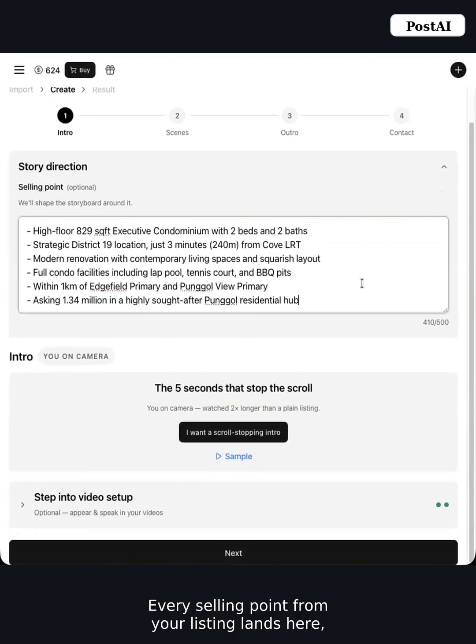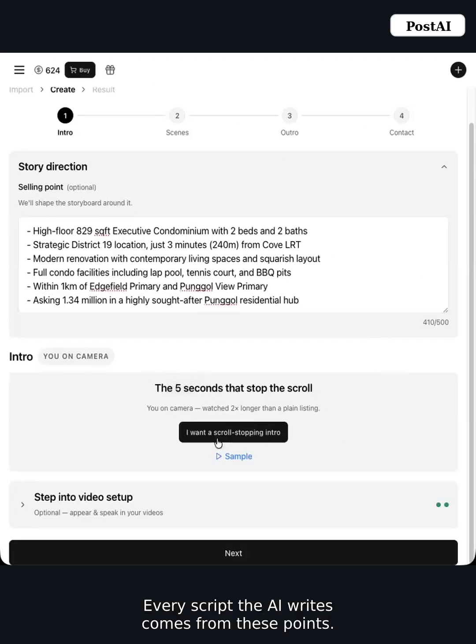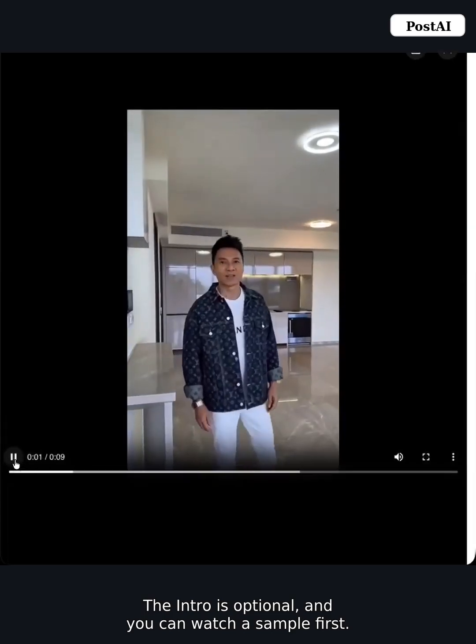It starts with story direction. Every selling point from your listing lands here, and you can edit any of them. If you upload photos instead, our AI reads the images and pulls the selling points out for you. But a photo can't tell you a unit is high floor, or breezy, or quiet, so add those yourself. Every script the AI writes comes from these points.